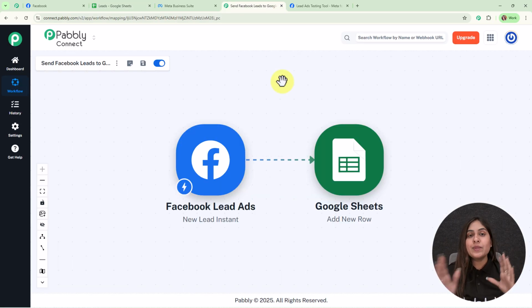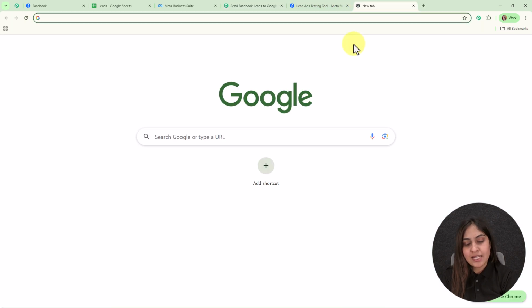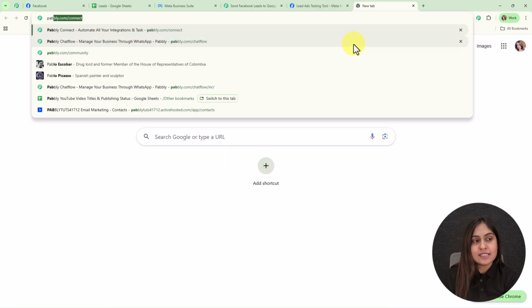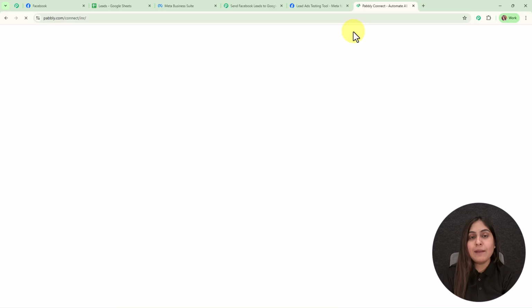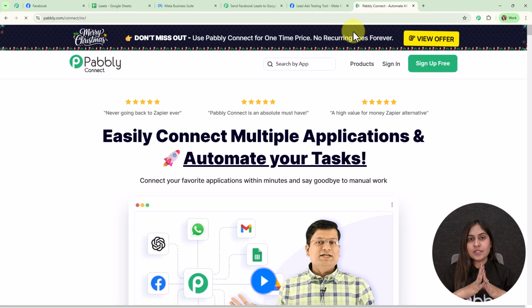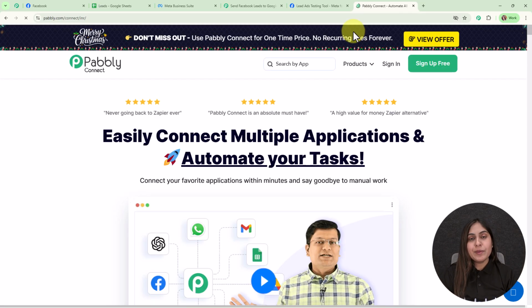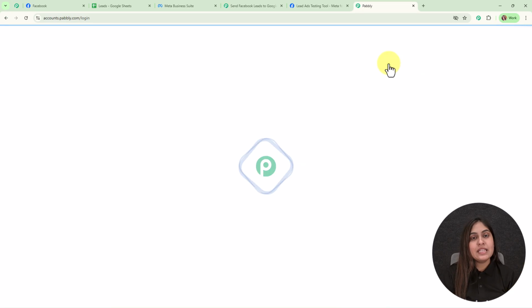And now in this video, we are going to learn step by step how you can set up this automation by using an automation software named Pabbly Connect. To access Pabbly Connect, you need to search for pabbly.com/connect in your browser, and it will take you to the homepage of Pabbly Connect. Here you can see two options. One is sign in and the other one is sign up free. If you're a new user, click on sign up free and get free 100 tasks every month to explore the software. And if you're an existing user like me, then simply sign in.